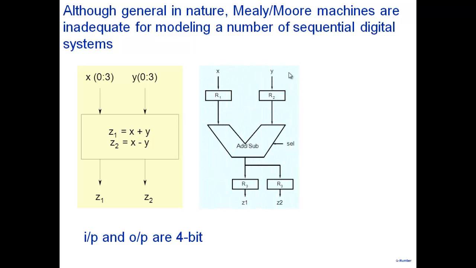The x and y that you see here, we read x into register R1, we read y into register R2. This is an adder subtractor block, and depending on the select value here, let's say if it is 0, it adds, if it is 1, it subtracts, and then the output you put in these registers here, R3 and R4. So we can easily implement this functionality in the form of a block diagram like this.